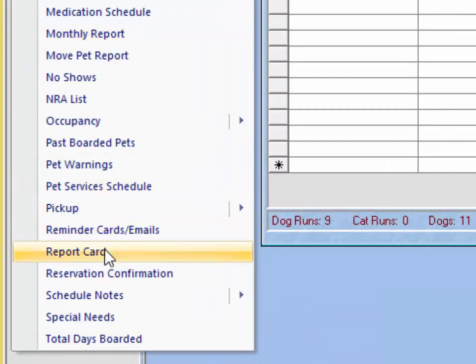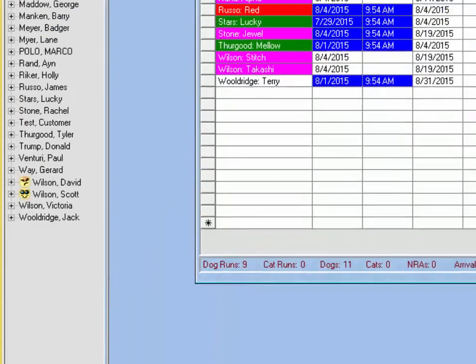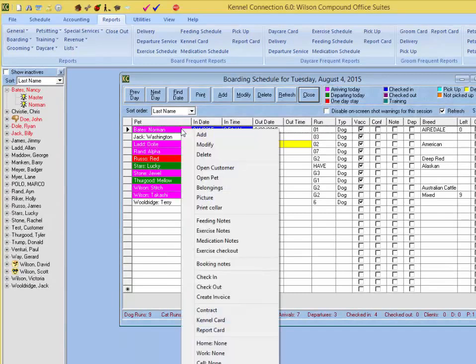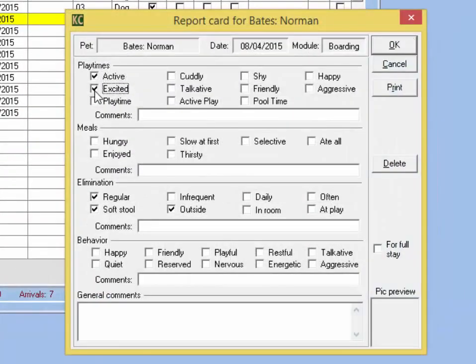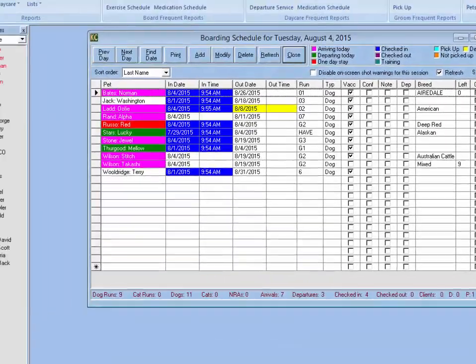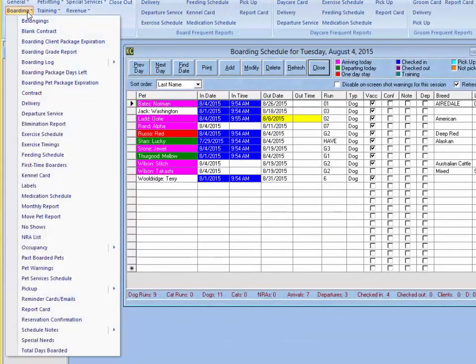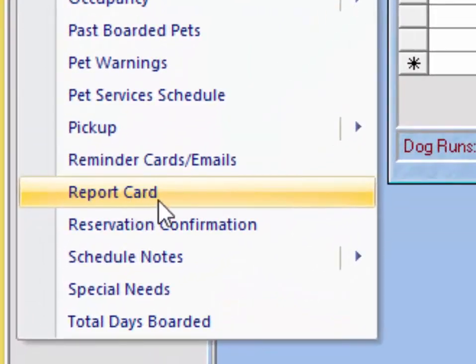Next, we have another option to print items that we can access by going to the schedule and right-clicking on a pet. The boarding module gives us the option to create a report card for each pet, indicating specific activities, behaviors, or appearances, and these reports for boarding can be entered for each individual day or for the duration of the stay. These report cards, once saved, can be accessed on the pet card, and if we go to the boarding section of the reports section, we can print report cards for all pets on the schedule for the day showing.